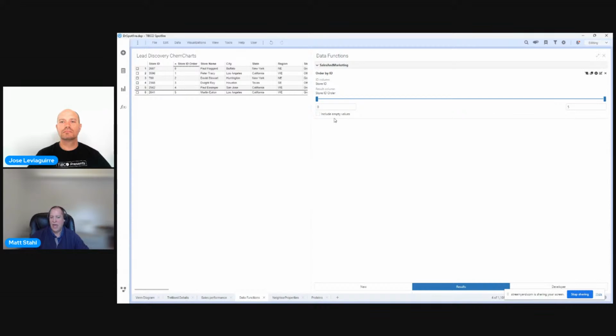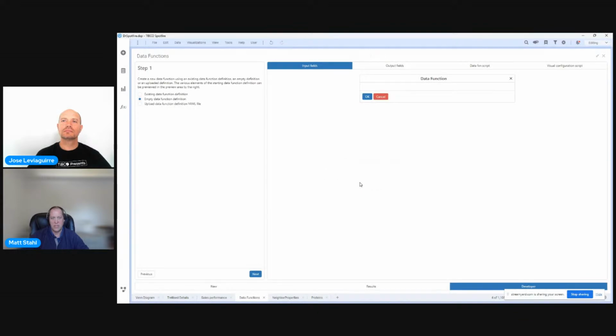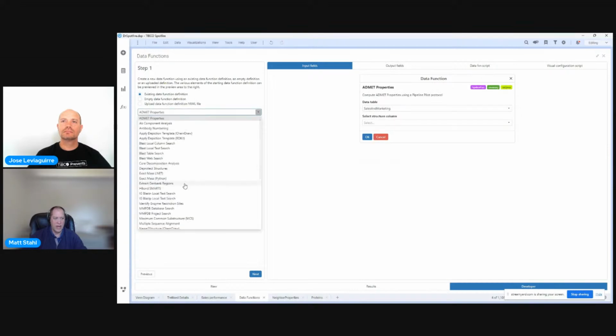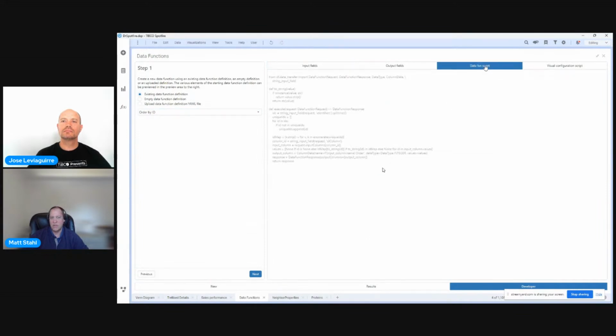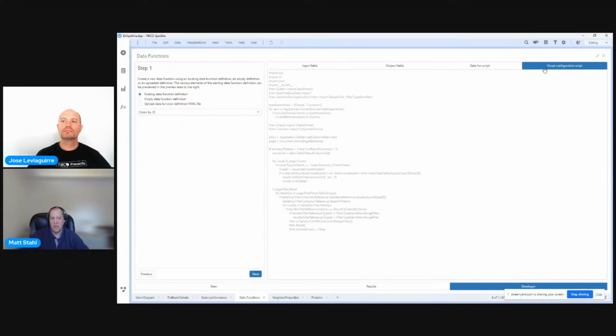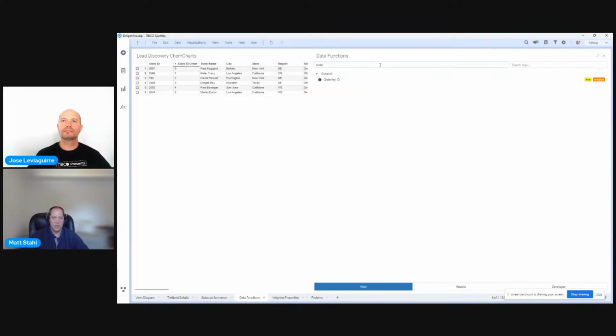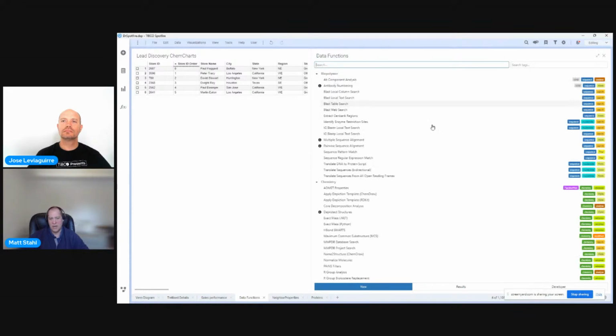And although time is short, so I can't show the entire thing, there is a rad GUI tool that allows you to write these data functions and even insert the Python and the IronPython, package it all up, and upload it to a Git repository such that users will be able to use the data function that they defined right from the data function panel. With that, I'll turn it back over to you, Jose, and see if there are any questions.